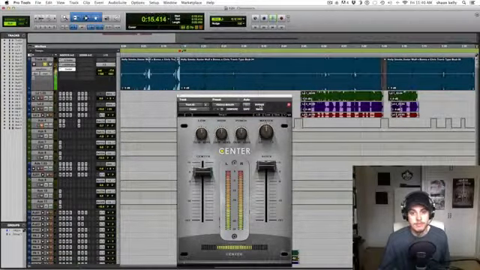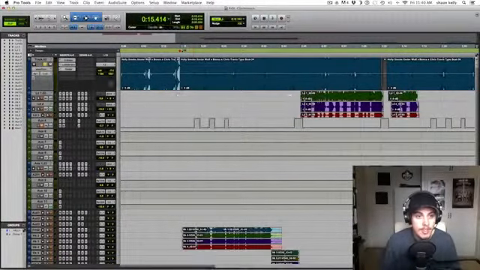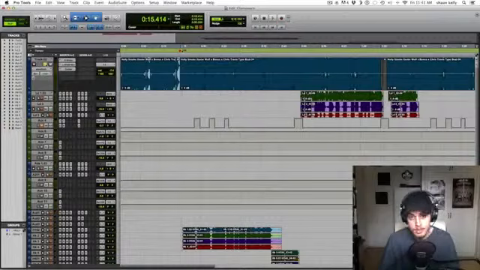As you can hear, when it's on, it opens up. There's more level and presence in the sides. Now that we're done with the beat, we could jump into what I did on the vocals.